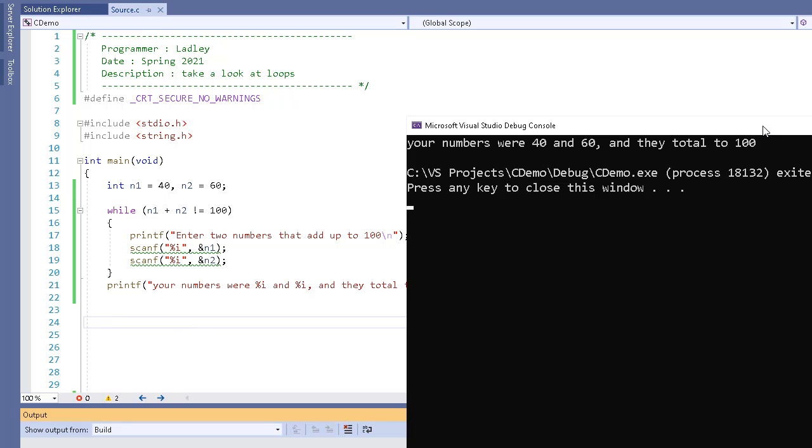It prints out your numbers were 40 and 60, and they total to 100. Line 17 never occurred, line 18 never occurred, line 19 never occurred. Why not? The condition on line 15 was already false. 40 plus 60 equals 100, and it's not true that they don't equal 100. So I didn't get into the loop at all.